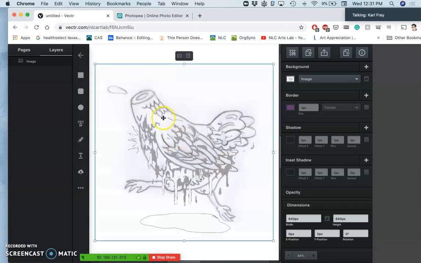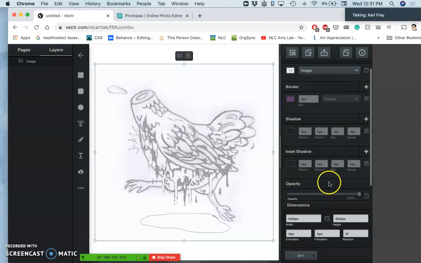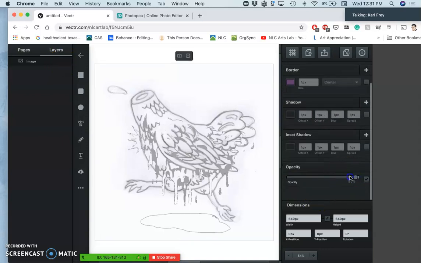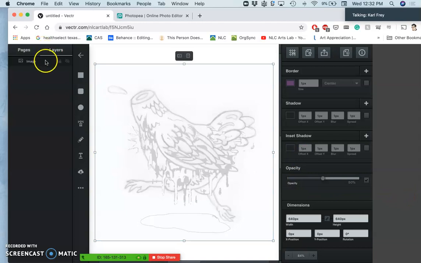So in vector, how can I reproduce that? Well, I have the image here. I'm going to lock that image. But before I lock it, I'm going to turn its opacity down in these properties to the right. And I'm going to turn it down to about 50%, just like we did with our logo sketch. This is called onion skinning. And then I'm going to lock it.